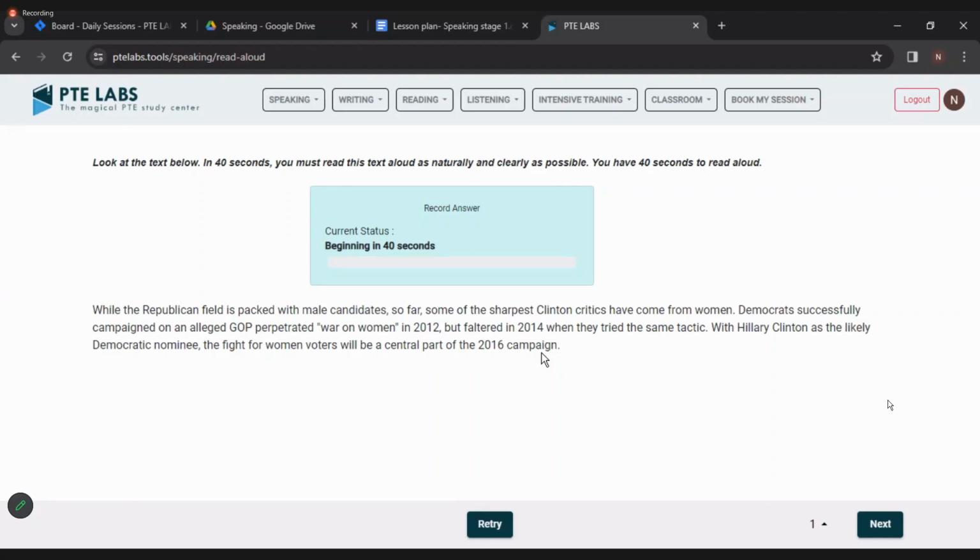So the second important one is no self-corrections, right? So why? Because let's see. While the Republican field is packed with male candidates, so let's say that you just pronounced a word in a wrong manner. So let's say you just said male candy, right? So don't ever, if you just say like this, yeah, packed with male candy, so far some of the sharpest.